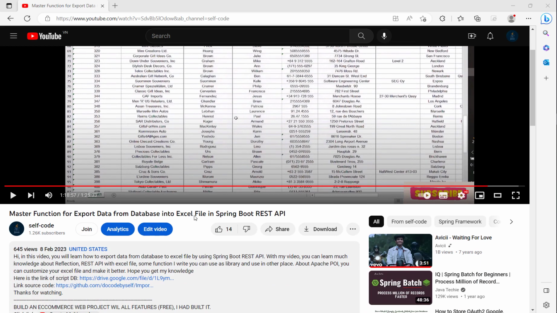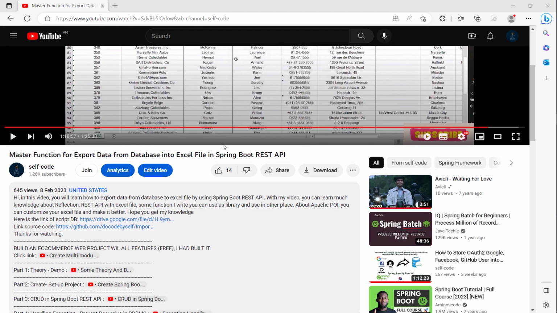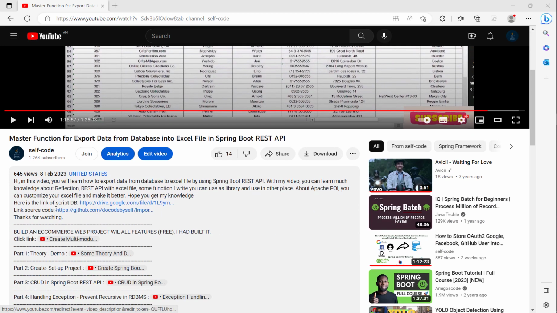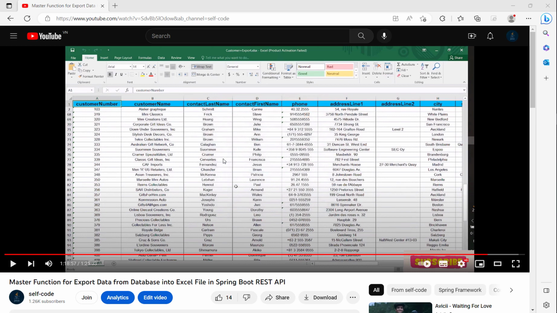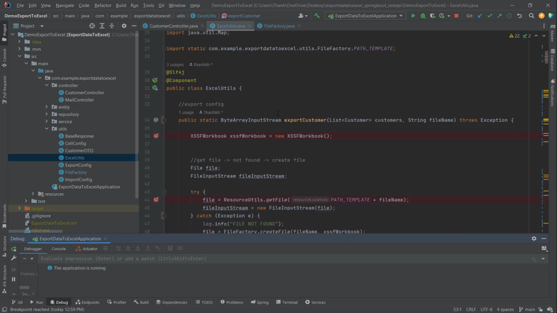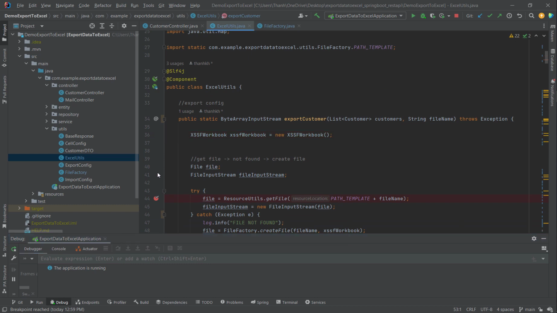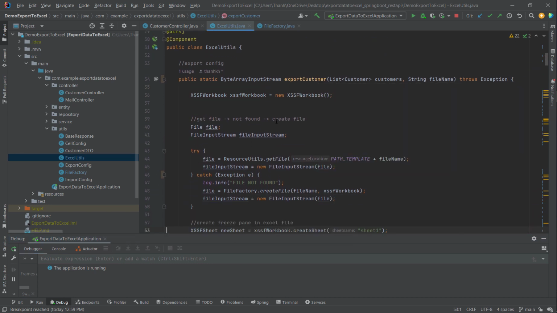This video also uses the code of that video, and you can clone this code from GitHub and code along with me. So now let's start from IntelliJ. Here is the code I also cloned from GitHub.